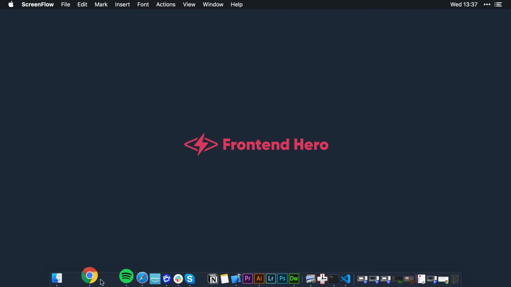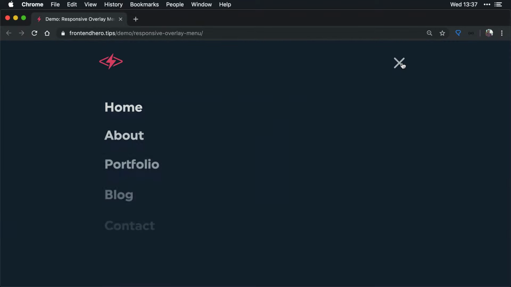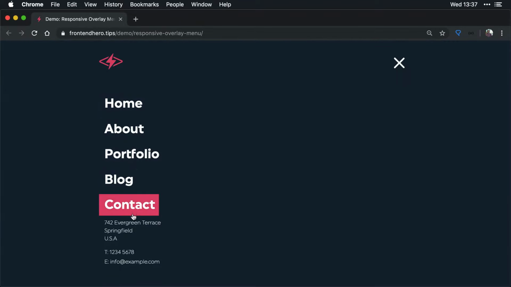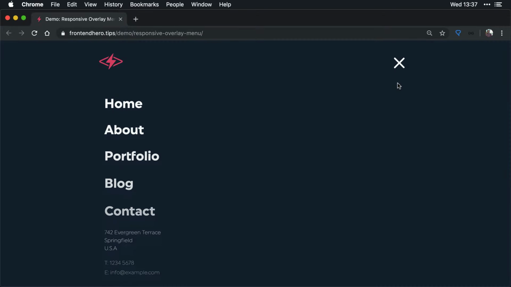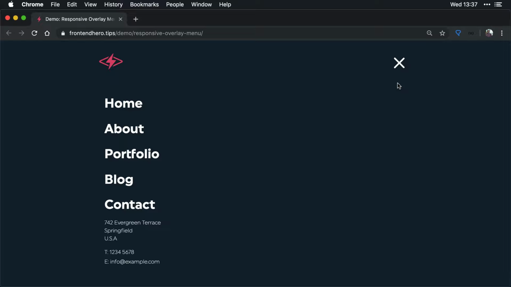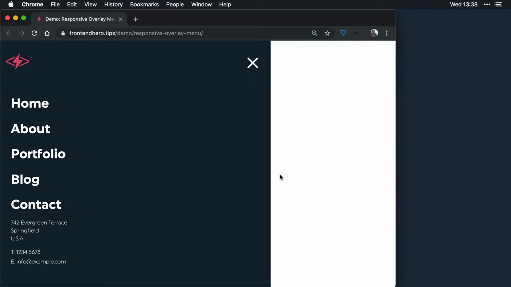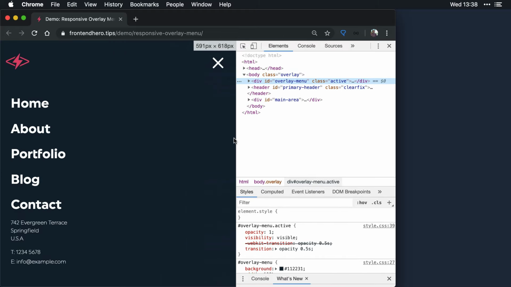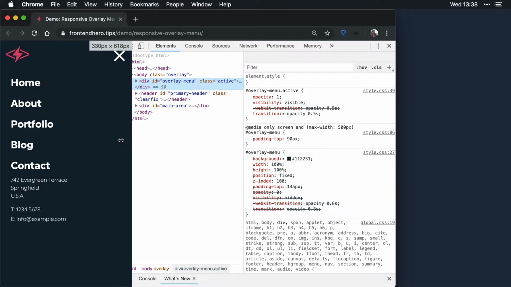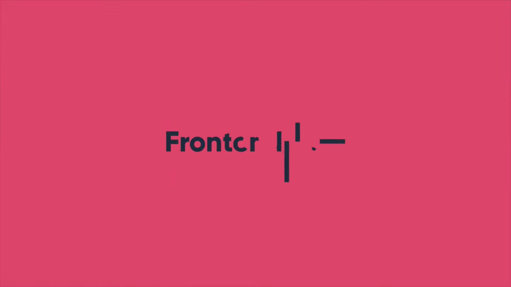So today what I want to do is create this little overlay menu, a sleek little navigation. Nothing too complex about it really, but I just want to show you the process of how I created it. And if I go down to viewport size, it just tidies up things for mobile users a little bit. So without further ado, let's dig in.